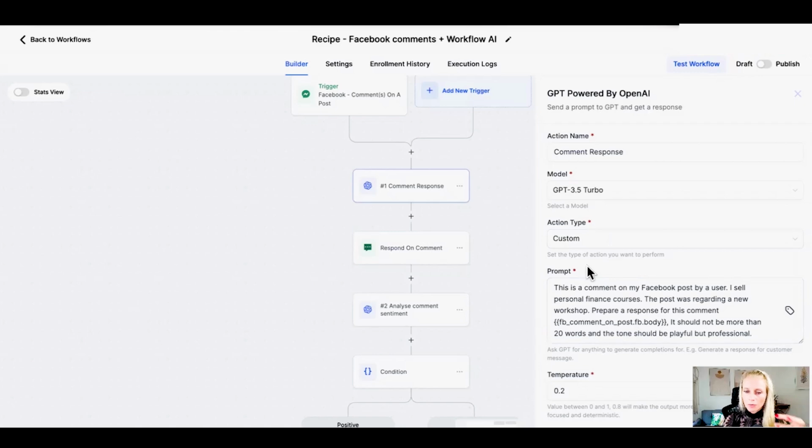Now on the action type, we're just going to keep it custom because we're going to add prompts, which you can read right below here. We are basically teaching ChatGPT what we're doing, who we are, and what we would like the bot to answer. So the first sentence is basically what happens in the trigger. This is a comment on my Facebook post by a user. I sell whatever products. The post this person commented on was regarding the upcoming workshop.